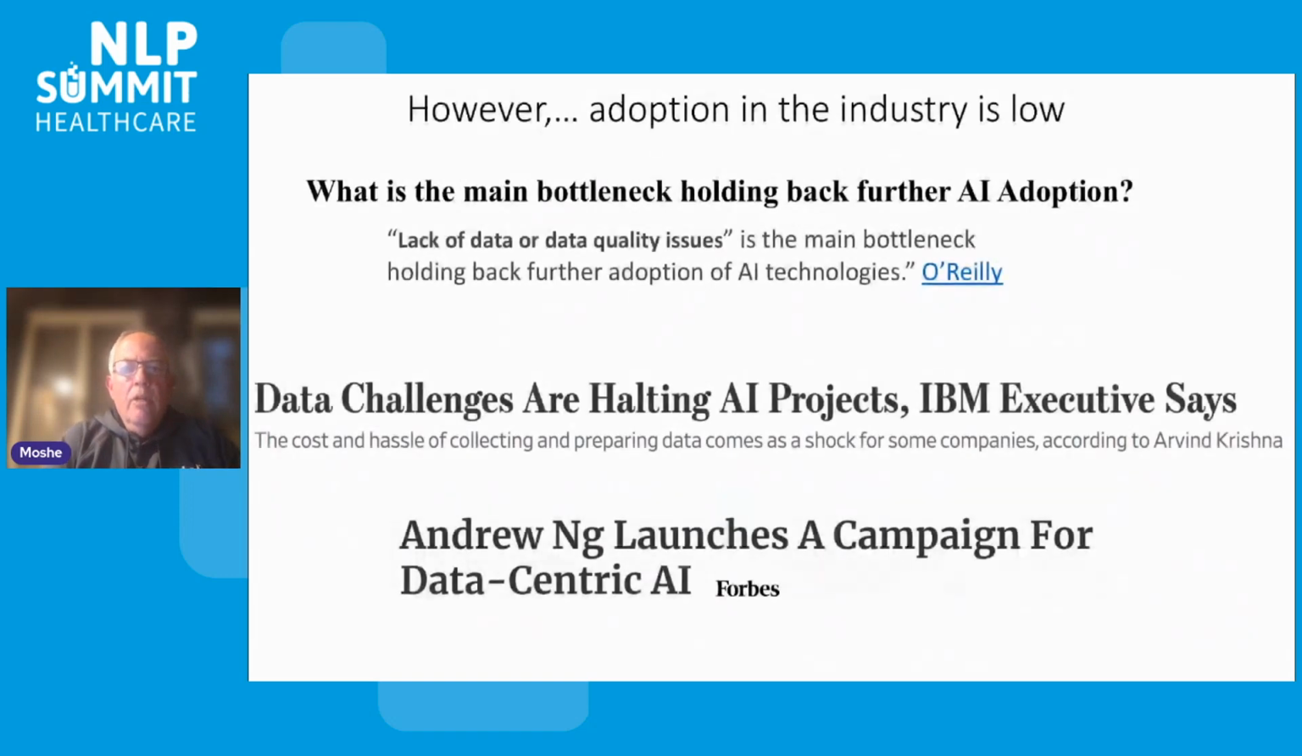However, adoption in the industry is low. A survey by O'Reilly shows that the lack of high-quality data is the main bottleneck holding back further adoption of AI technologies. This is also communicated by the IBM CEO. He stated that data challenges are halting AI projects, and recently, Andrew Ng launched a data-centric campaign for shifting the focus to the quality of data.